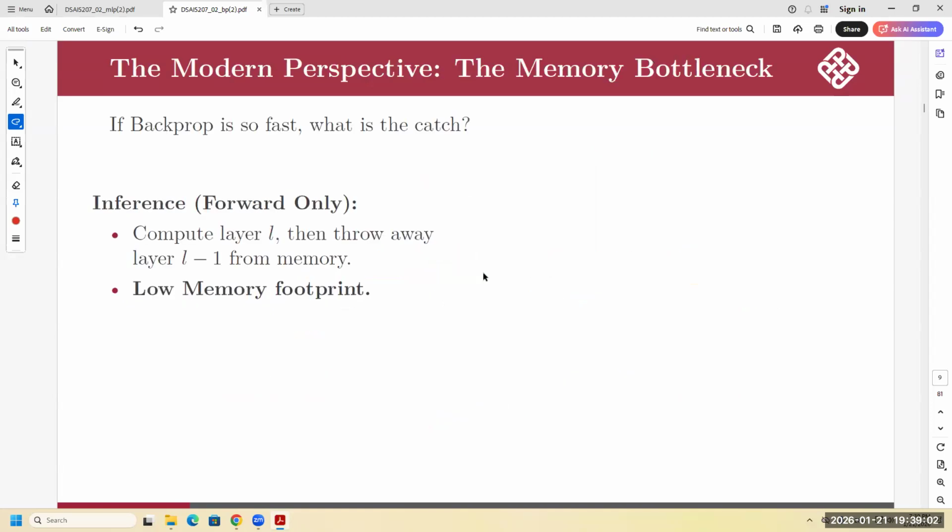So if backpropagation is so fast, is there any problem here? Backpropagation is super fast, but it's still very computationally intensive. If you are running PyTorch code and you're only doing the forward pass, like using model.eval or torch.no_grad, it will put the model into forward mode only. At every layer, you only compute the output for the current layer, and you throw away all previous layers' activations, and the memory use is quite low.